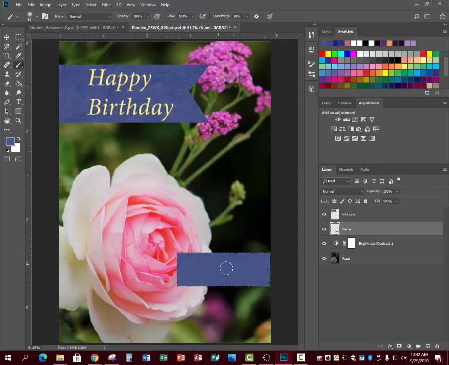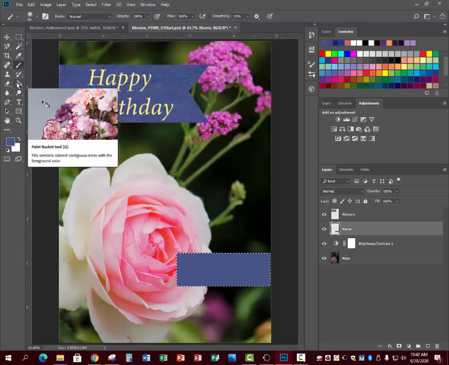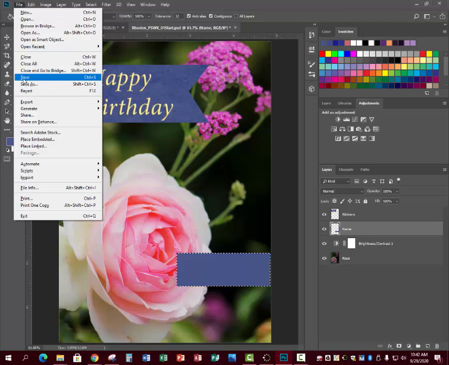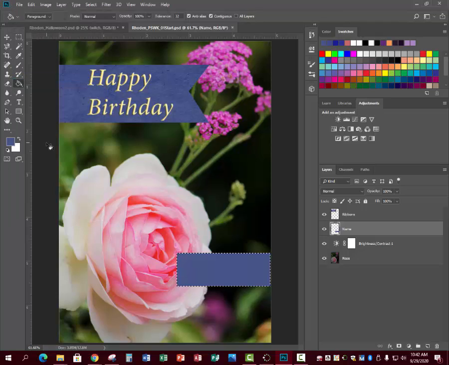So you could just use the paintbrush, or you could take the bucket and just click on it and paint it as well. So either one will work. Okay, so File, Save, or Control S. If you like shortcuts, Control S saves as well.